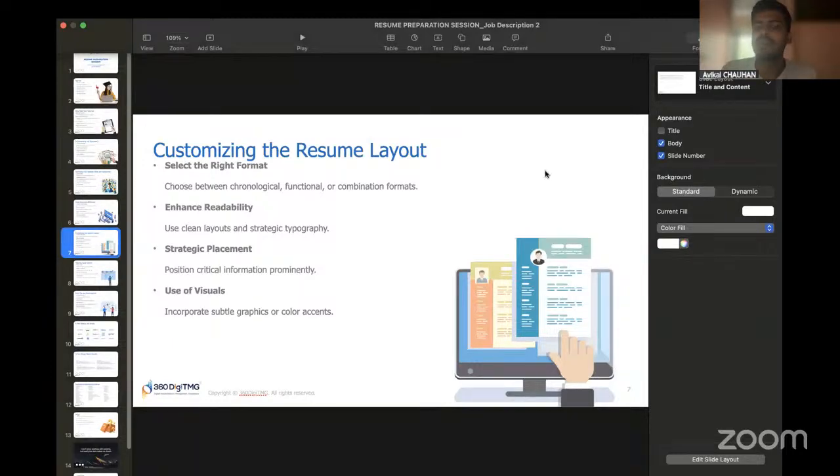have to customize your resume layout. Customizing your resume layout means the architecture of your resume: where your photo should be visible, where your name should be visible, where the content should be located, what font the content should use, and what color you want your resume to be. All these things are considered the resume layout. So in this resume layout, you have to select the right format.